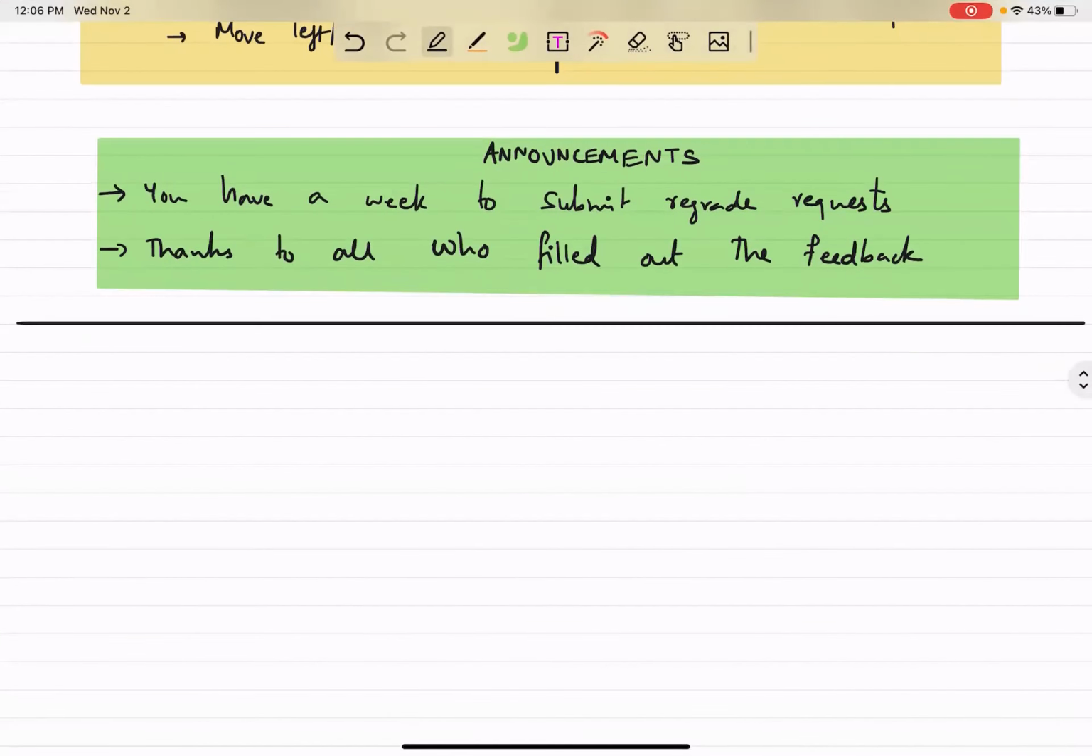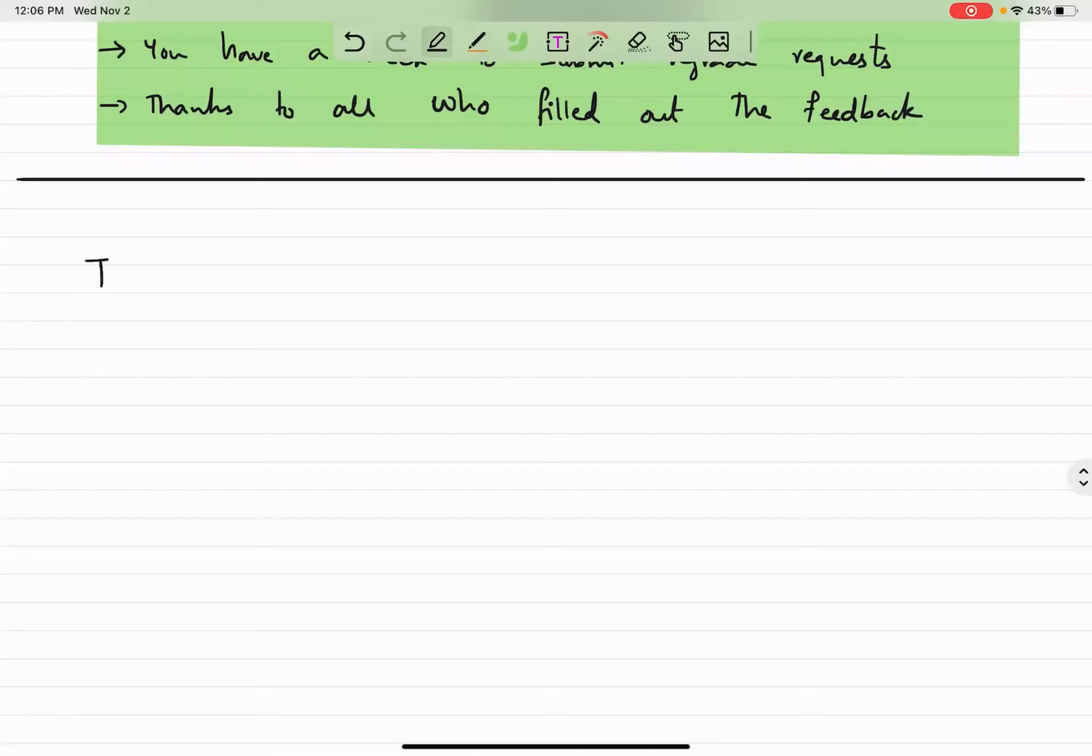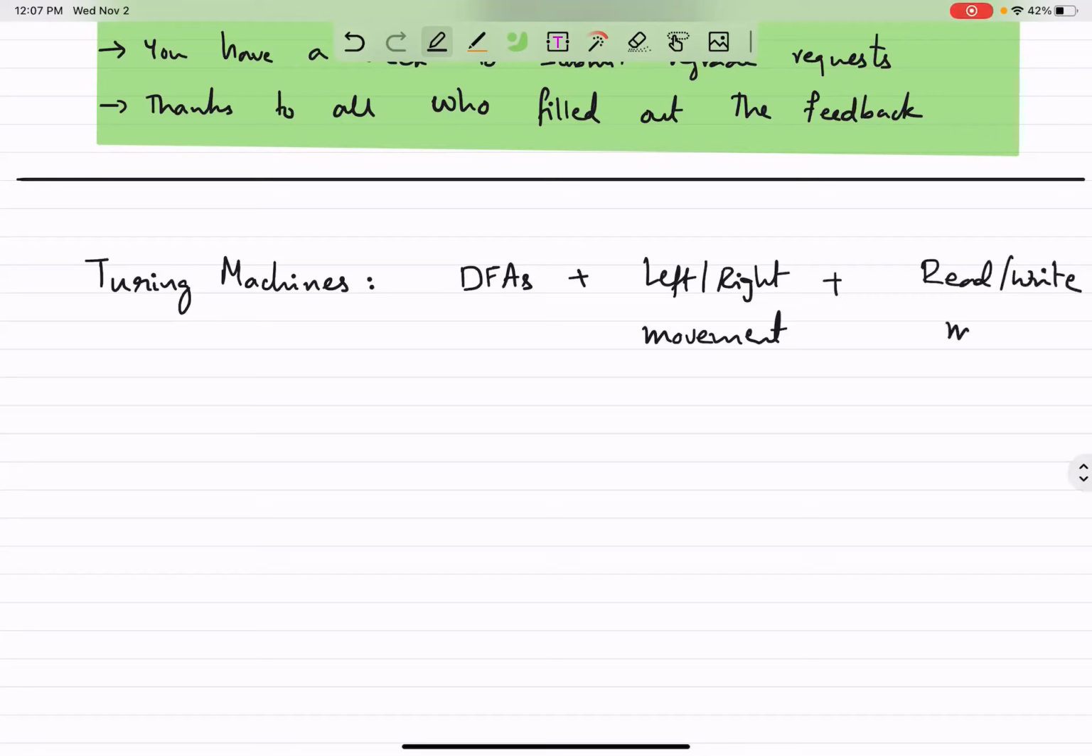Okay. So let's start with what we said at the end of last class, right? So we said, intuitively, Turing machines are really just DFAs plus left-right movement plus read-write memory. Okay, so fairly intuitive description, but let's make it formal.